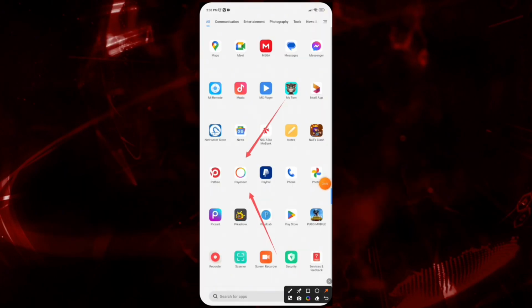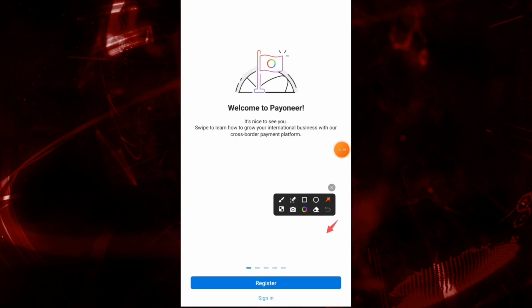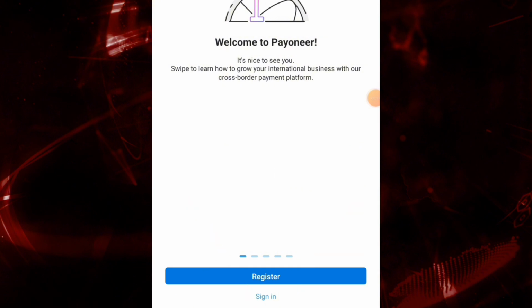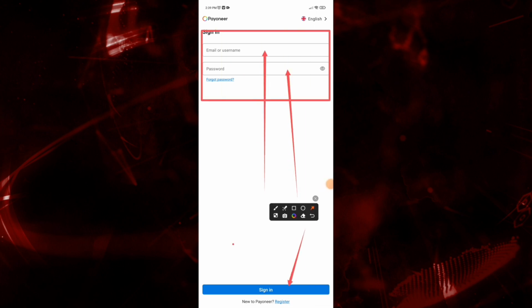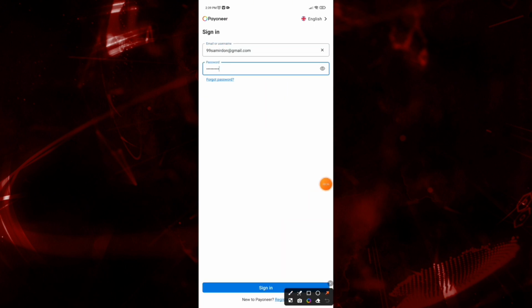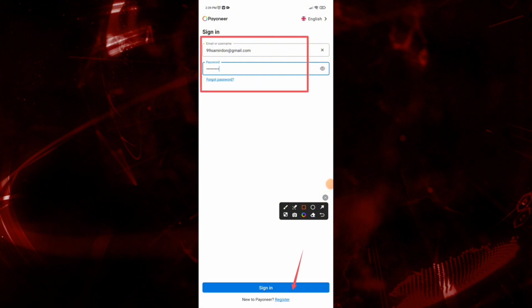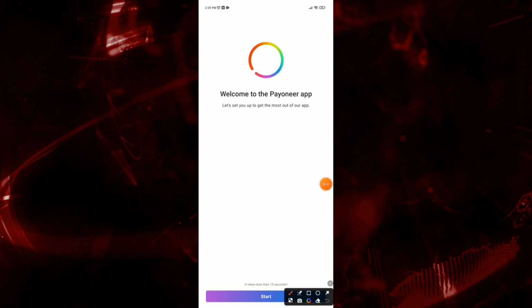So today in this video I'm going to show you how to log in on Payoneer. To get started, let's open Payoneer. Now here tap on sign in button. It will navigate you to this interface. So here enter your email or username and enter your password. Then tap on sign in button. And then it will navigate you to this interface. Now to get started, let's open start button.